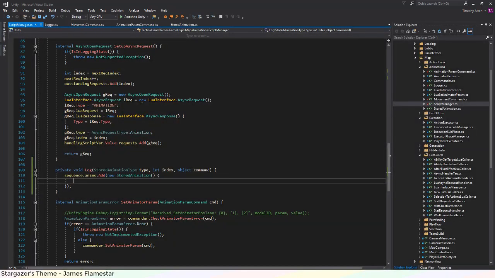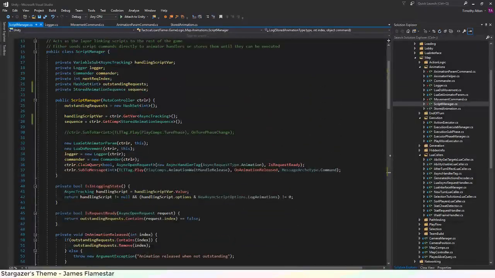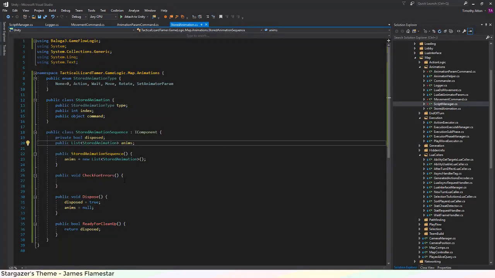Okay, one thing also I just realized is that we'll need to kind of cycle in and out the stored animations, because this variable will be separate for each script command. Well, I guess whatever takes that would just grab this list, or copy from the list and then clear it. Yeah, so this should be fine.